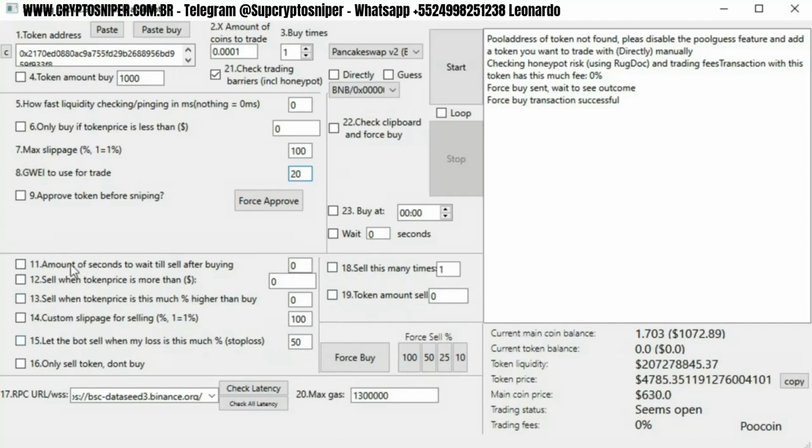Function number 12. This function sells if the token price is higher than what you enter here. It is difficult to predict the price for launches, so it is not recommended to use this function for those. I recommend using function 13, which sells when the price reaches a certain percentage of profit from when you bought it. For example, if you want to sell at 2x profit, you can mark this option and enter 100%.